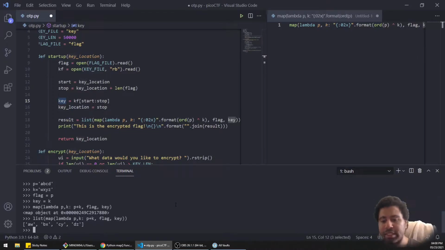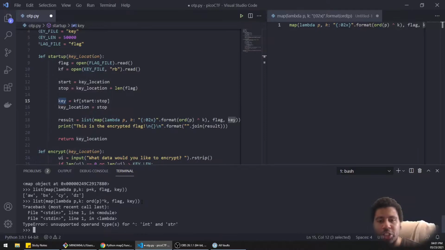We see here that it's going to loop through the flag and the key, each element one at a time. So this flag thing is a string, which is iterable, and it's going to go through each one, and they're both the same length. So we're seeing A and W. What they're doing here is that their mapping, instead of P plus K, is now going to be P ORed with K. Oh, interesting. Because the key is not a number, right? You can't do P OR K here because it's a string. That means the key is a number.